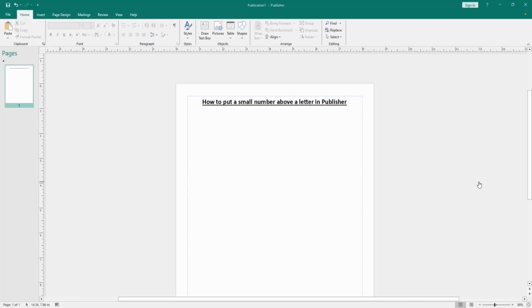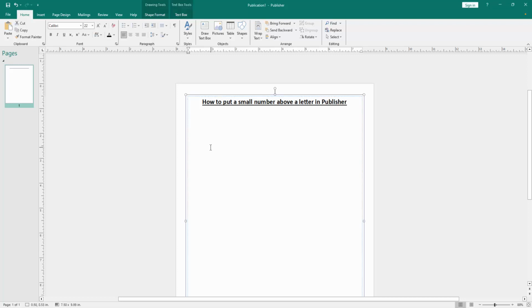Now we want to put a small number above a letter. Firstly, write a letter. Now I write the X letter. Now I want to put a small number above this letter. Go to the Home menu, then click the Superscript option, then write any number. Now we can see we put a small number above this letter very easily.